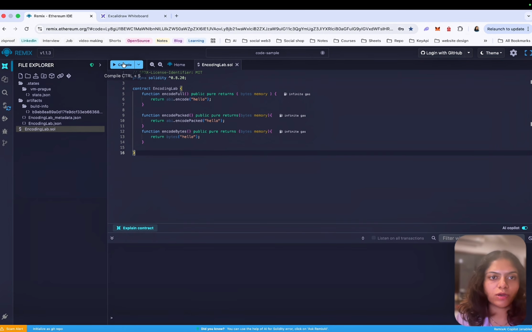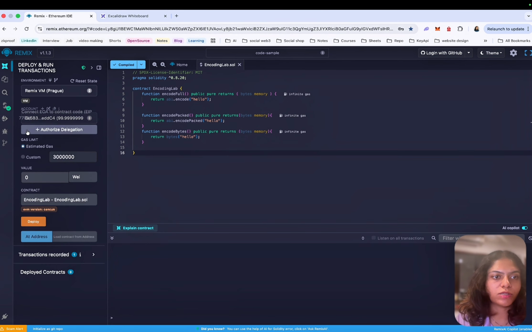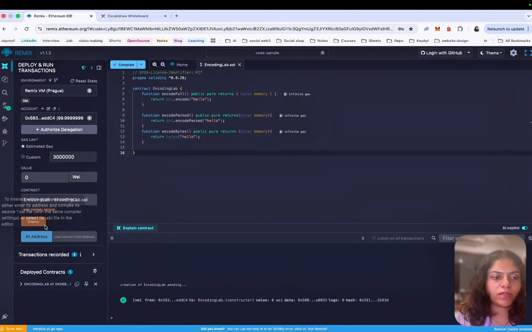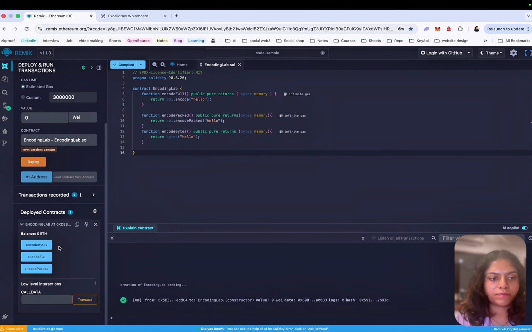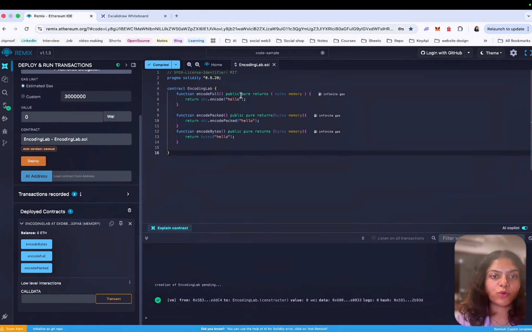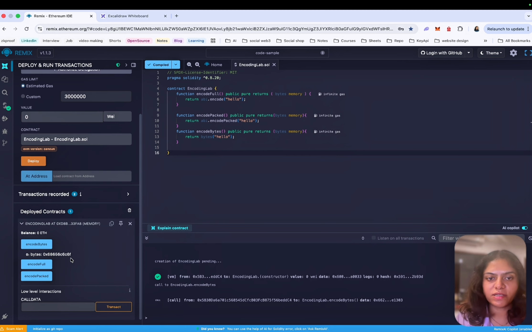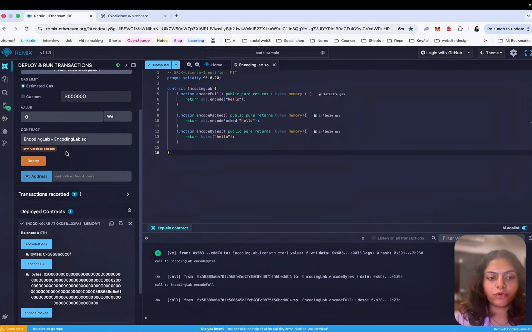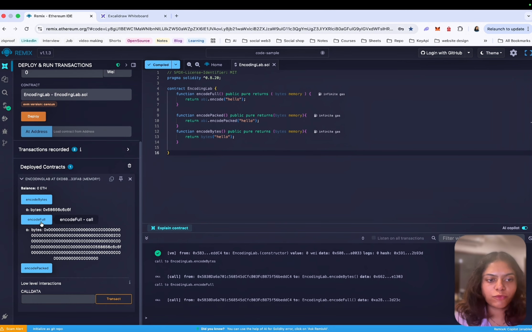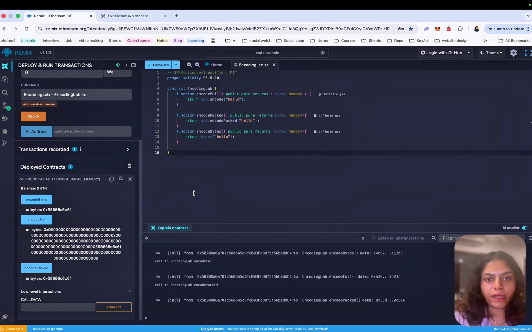So first we have to compile this contract and then deploy this contract, encoding. The first is encode bytes, the last one. Encode bytes is smaller. Encode full means encode the full string, and then encode packed. Whatever our answer is, the same is for bytes and encode packed, but there is a bigger answer in encode full.